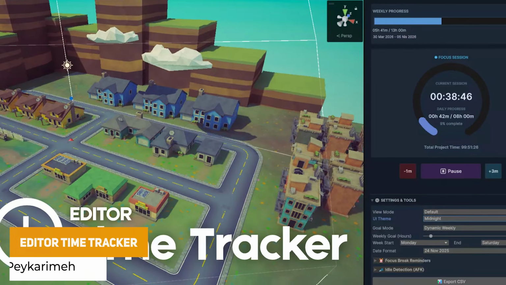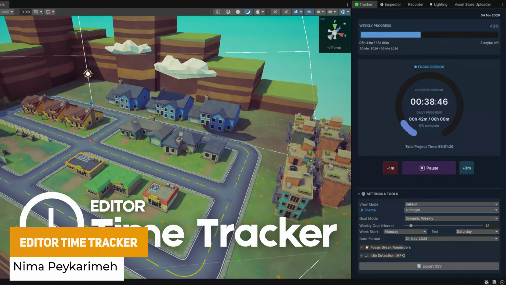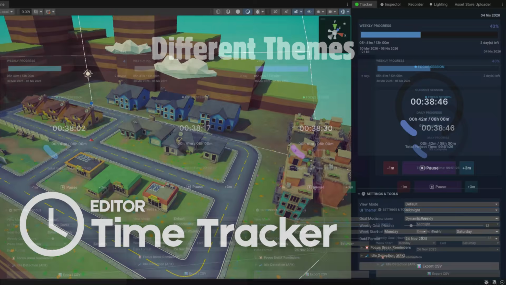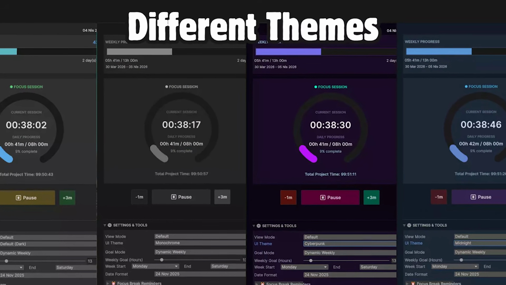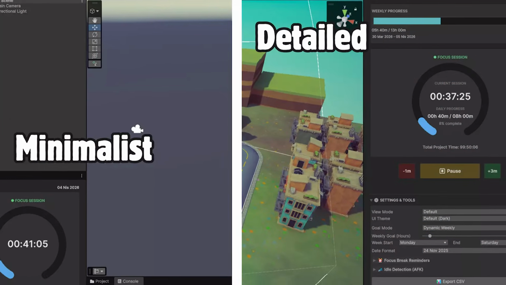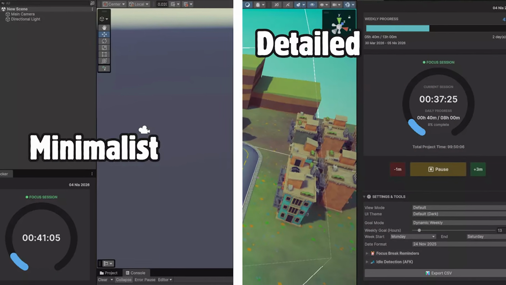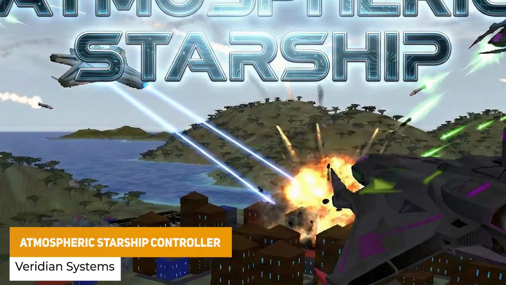So we've got the editor time tracker. So if you ever got lost in exactly how long you've spent in Unity, this is quite a nice little asset, and it detects activity times. It can set a little tracker. You can get fixed and weekly goal tracking. It's got multiple different themes, and it even detects when you go away from your keyboard, so it stops the timer.